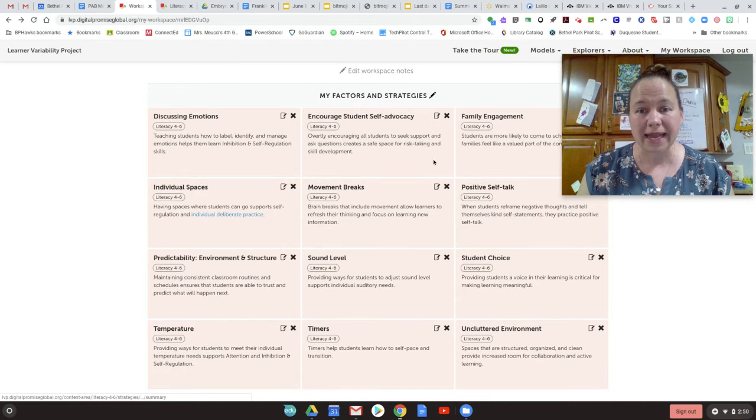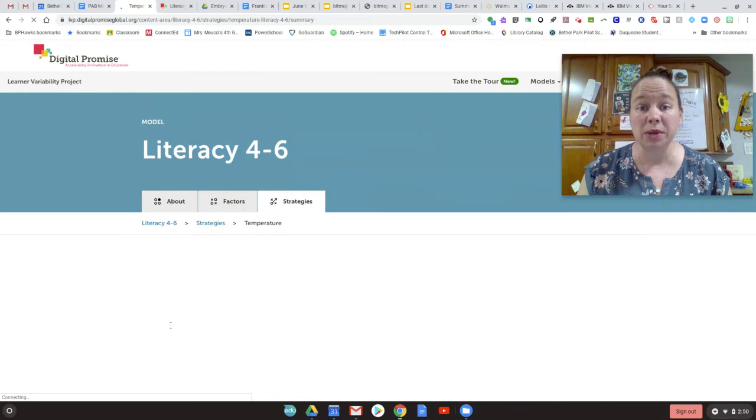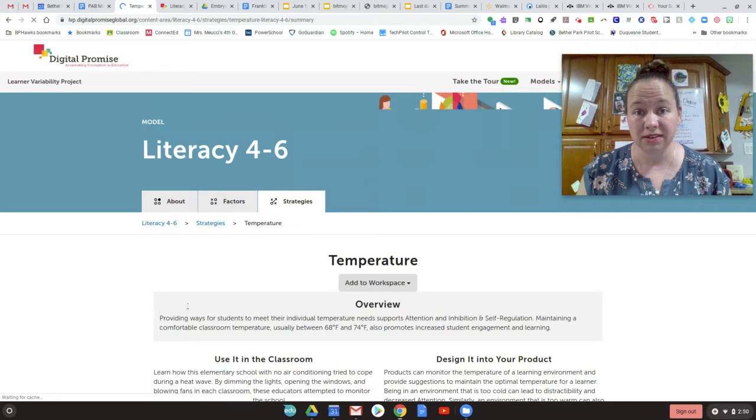So if you're new to the navigator, what's great about this is I can add factors and strategies. And when you click on one, you can see that there's further information and videos and guidance to implement this strategy in your own classroom or at your house.